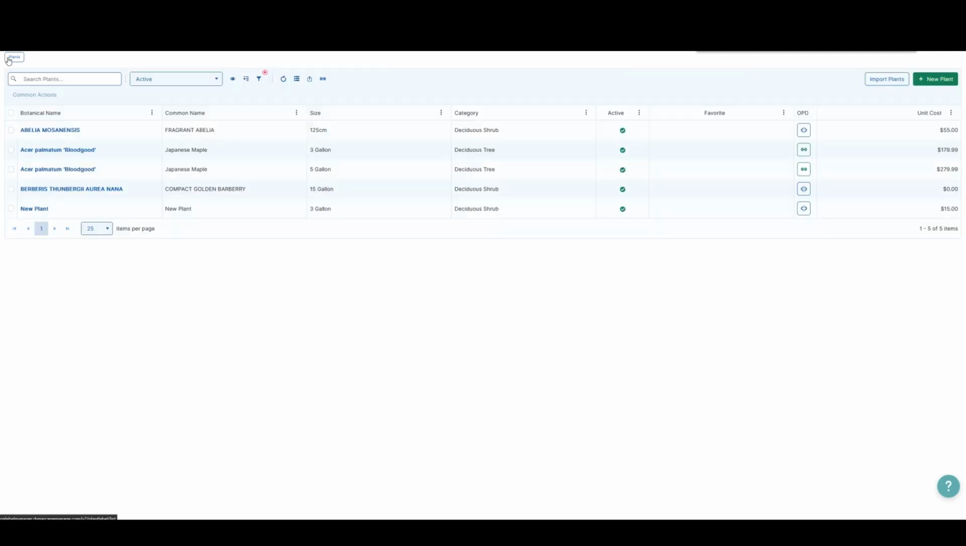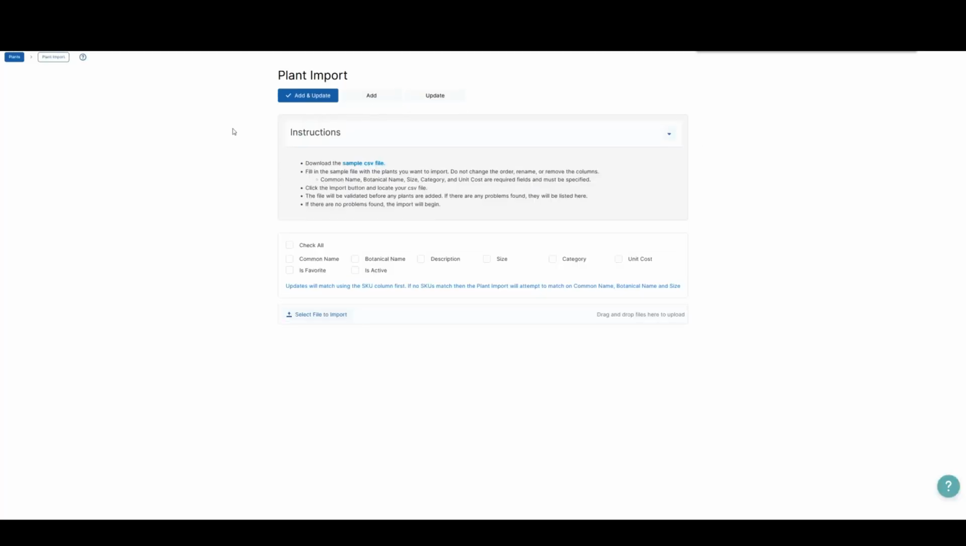That's how you add one plant at a time. If you want to add plants in bulk, you can use this import plants button, and we have a plant import CSV process where you can download a sample spreadsheet file. You fill it out with the columns that are already on there that define botanical name, common name, size, and plant category, and then you import that. That will build your plant list, filling them all out from the spreadsheet instead of needing to create them one by one. So that's definitely the fastest way to do it. If you've already got a plant list from a vendor, you can use this method.